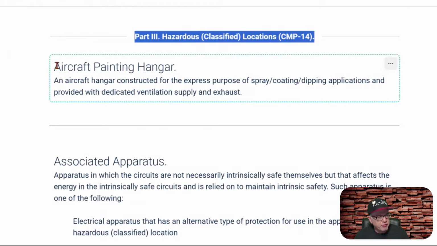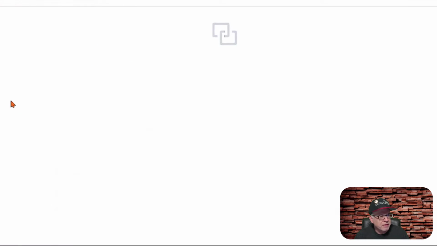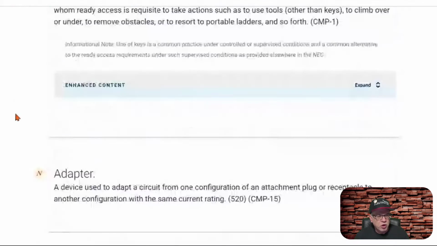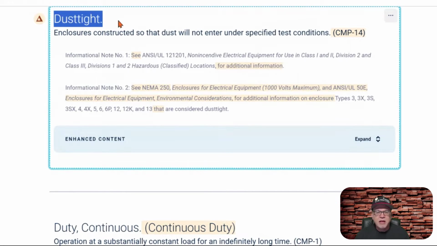If you're in the 2023 edition, I'll take you back to the 2023 edition, and we will go into Article 100. I want to show you that the way this works is that everything now is in here. The reason I want to show you this is because what we're going to be looking for is the definition. I'll scroll down and show you. Okay, see right here? See the term dust tight? So this is now not under Part 3. In the 2023 edition, the definitions are just lumped together rather than going to Part 3. All right, so what does it say? Enclosures constructed so that dust will not enter under specific test conditions.